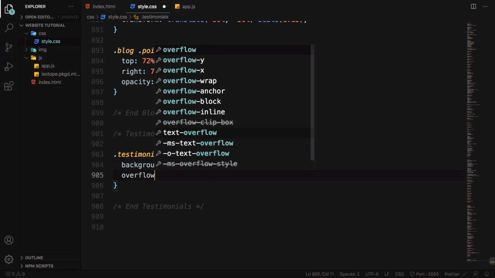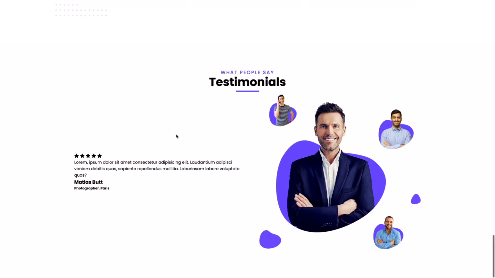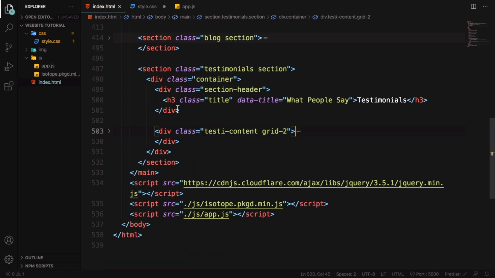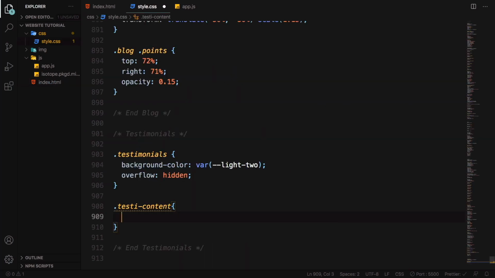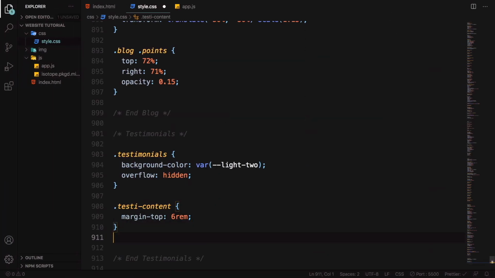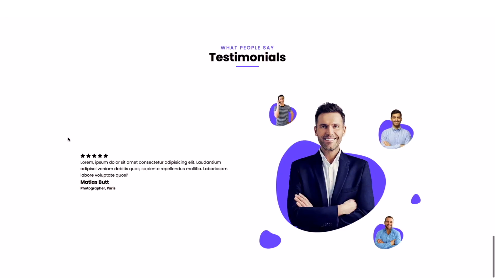And we also want to set overflow to hidden. Save that, and as you can see, the background color has now changed. Let's go back here. So now underneath that, I'm gonna select the testy content div, which is, as you can see here, the container of all the stuff below the section header div. Let's open that. Then here, we want to give it a margin top of 6 rem. Save that, and now we have some margin on top of that. Let's keep going. So now we're gonna select the review div. Then in here, we want to give it a padding of 2 rem in top and bottom, and 1.5 rem in left and right. Hit save, and there we go.